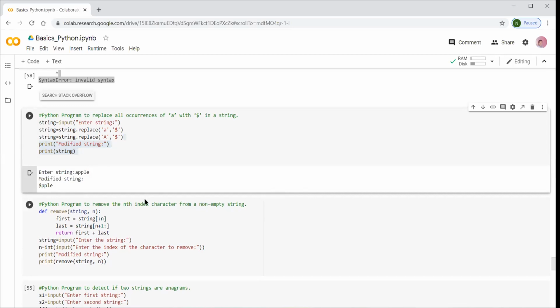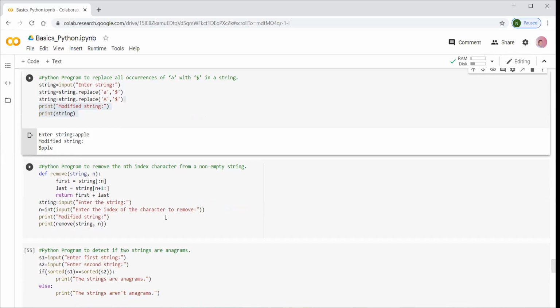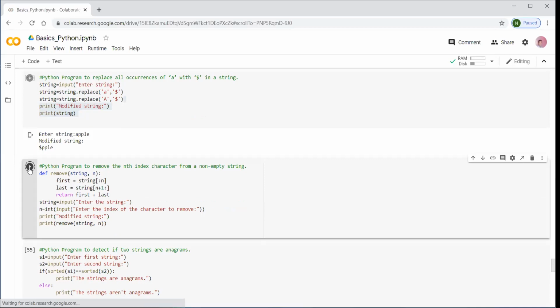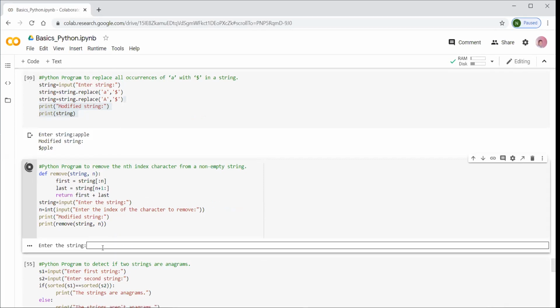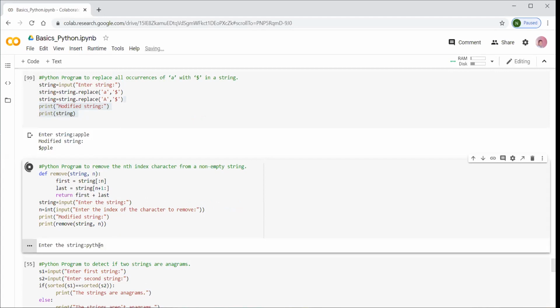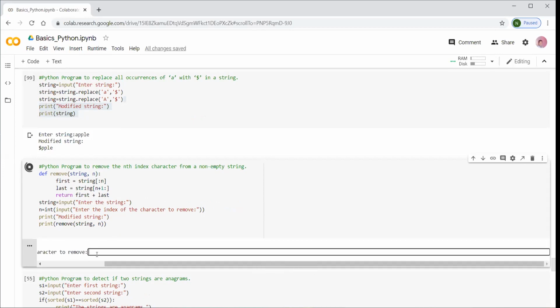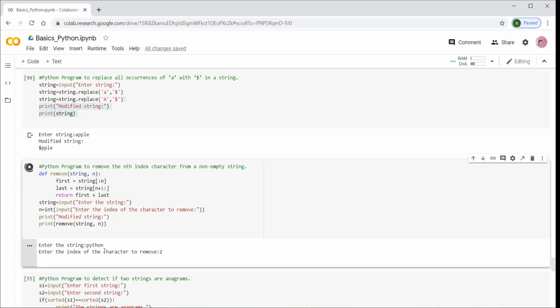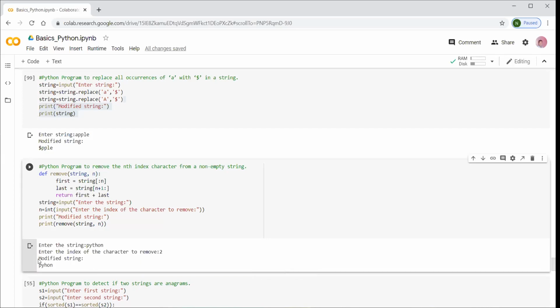Suppose you want to remove the nth index character, so one character is to be removed. I will show you by running the program. Suppose you take "Python" as the string. Next it will ask you for the index of the character to remove. For the index I will give 2. So what will be removed? The zeroth location, first location, second location. At the second location you have "t", and that "t" is being removed here.